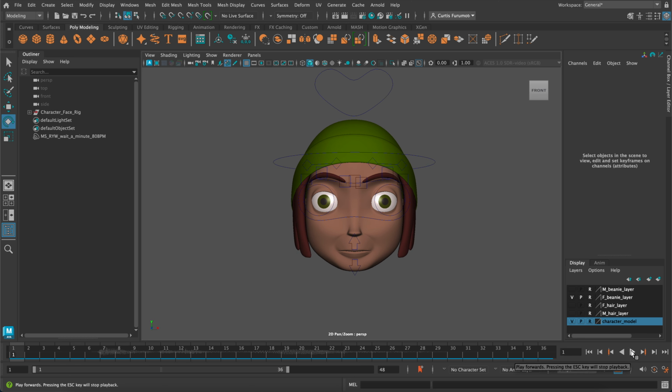Now, of course, if you were doing a character, this head would be attached to the body, right? Where a lot of your expressive movements could happen anyway. But this will give you that feel that it's somebody who's very enthusiastically talking to you.